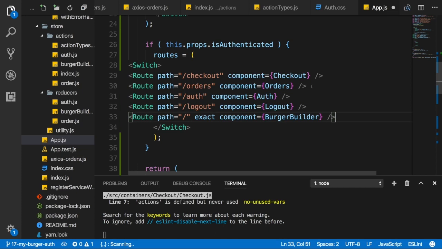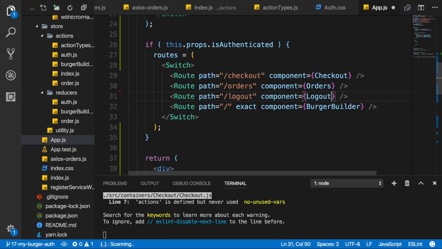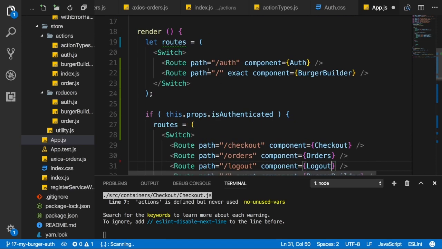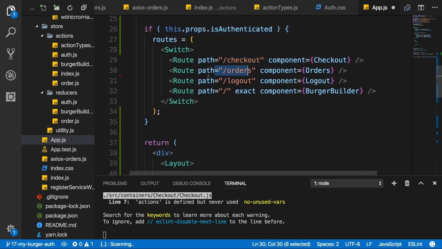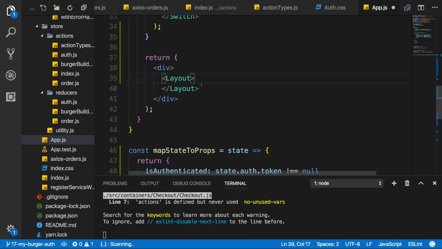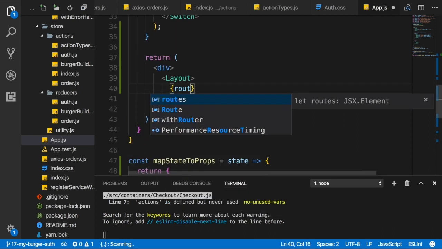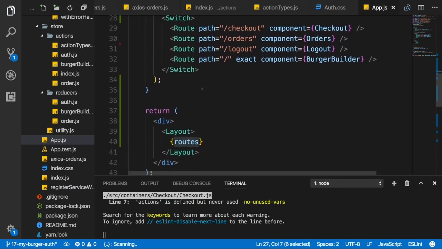And let's get rid of the auth route because I don't need to go to /auth if I am authenticated. All the other routes are valid though. So /auth and / is available for unauthenticated users. For authenticated users, checkout, orders, logout, and / are available. And now in my JSX code down there, I simply render my routes, so this variable. With that, we have guards in place.